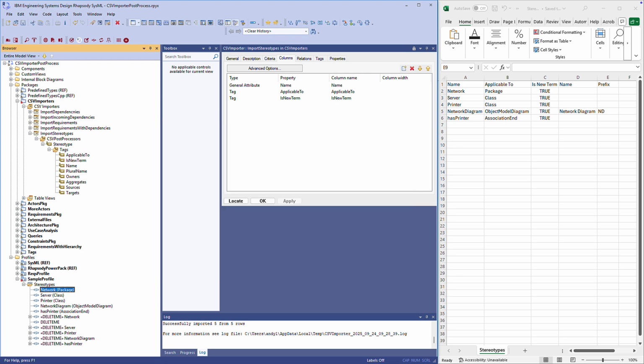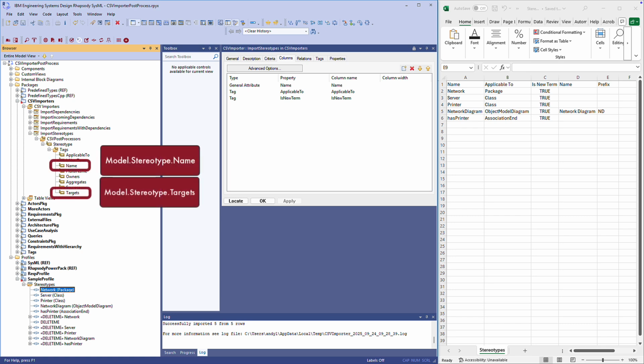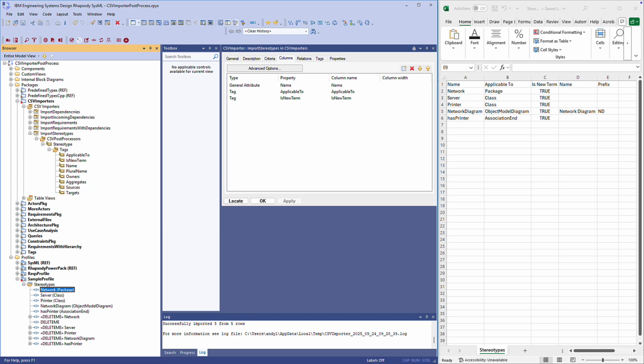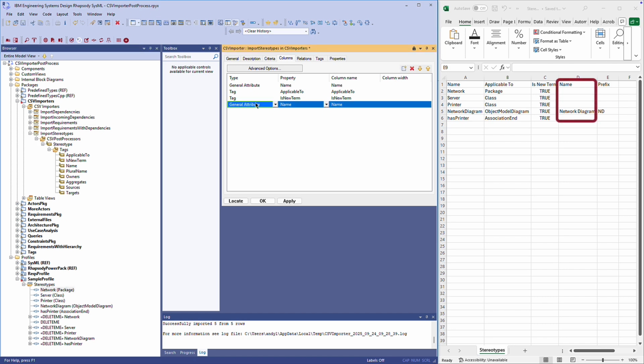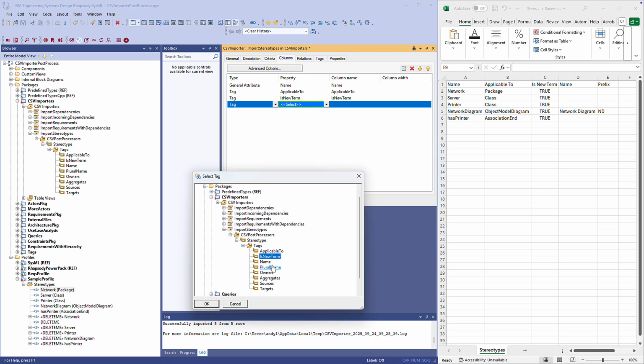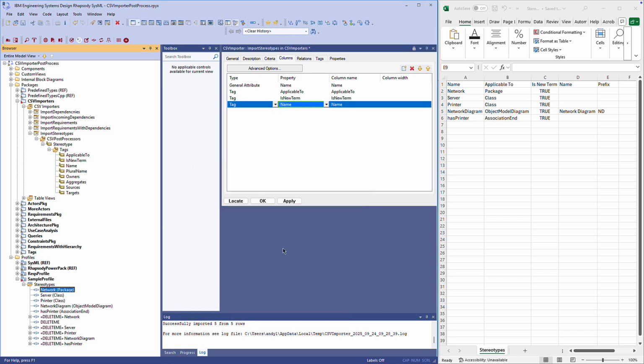Now, we can also set properties on the stereotypes using the importer, using any of these predefined tags or our own. Any tag other than applicable to and is new term is assumed to be a property, and it's also assumed to be under model.stereotype, which is where most of the stereotype related properties are found. For example, the fourth column in my CSV corresponds to the property model.stereotype.name, so let's add that one to our layout.